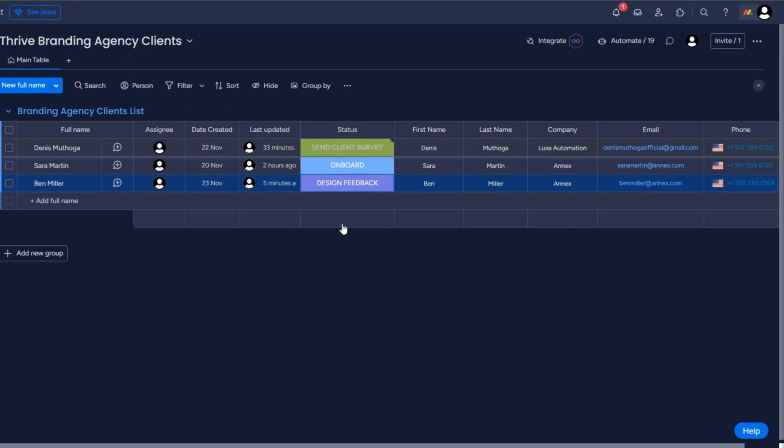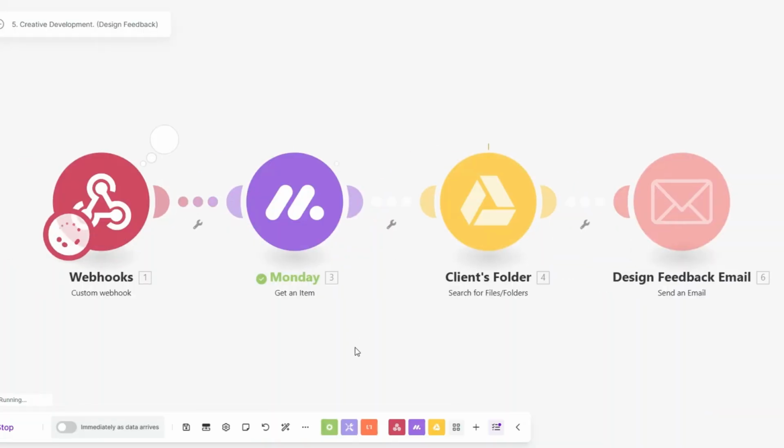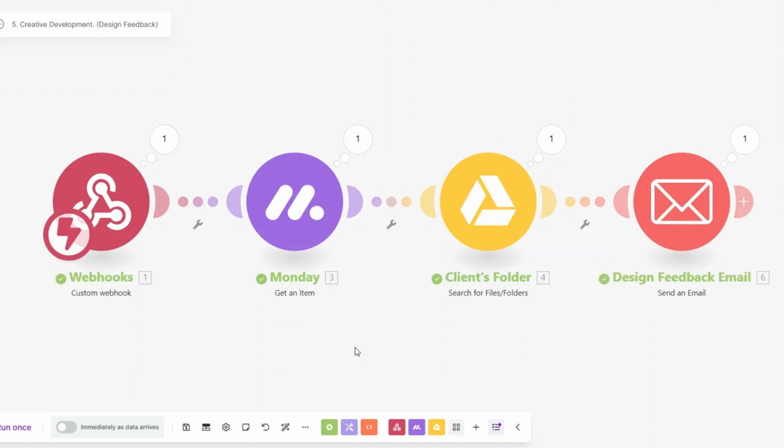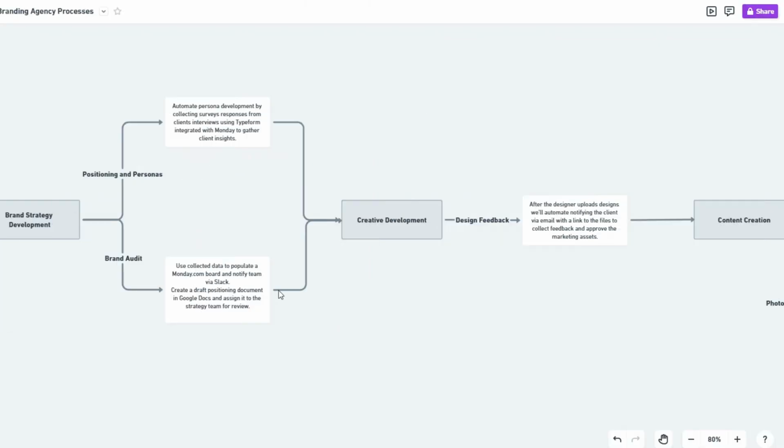Then on Monday, I'll change the status of one of our clients to design feedback. You can see that automation works. We trigger our webhook after we change the status of one of our clients to design feedback. So we got our client's data over here. We search for our client's folder, and then we send the client's folder link to our client using this design feedback email. We were requesting our clients to give us feedback and approval of our marketing assets. So with this simple automation, we've automated the creative development process.